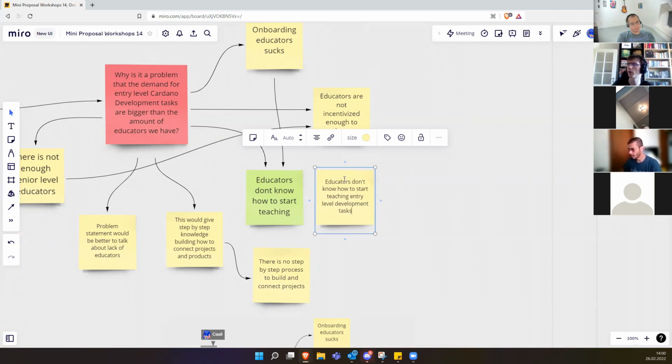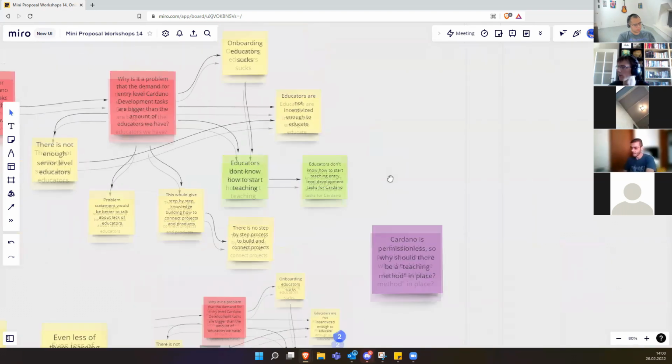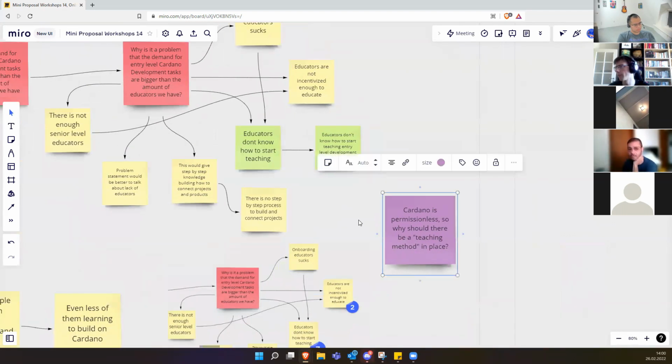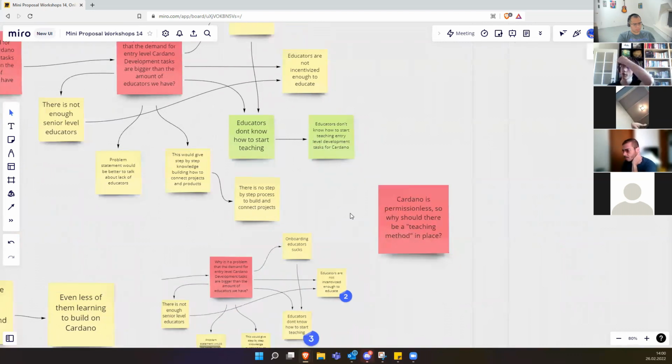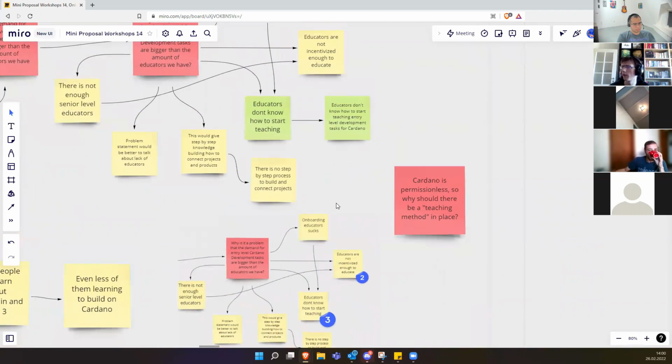Educators don't know how to start teaching entry-level development tasks for Cardano. How about this? Now, Cardano is permissionless, so why should there be a teaching method in place? I think that's just a good guideline.